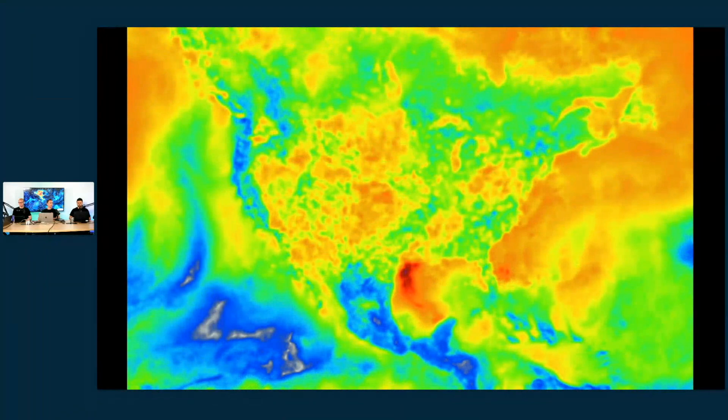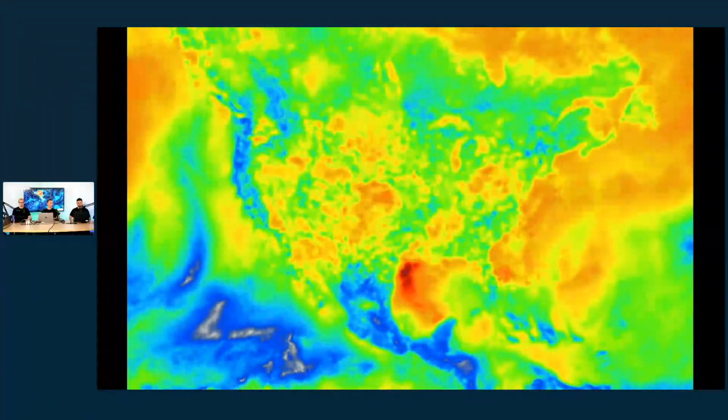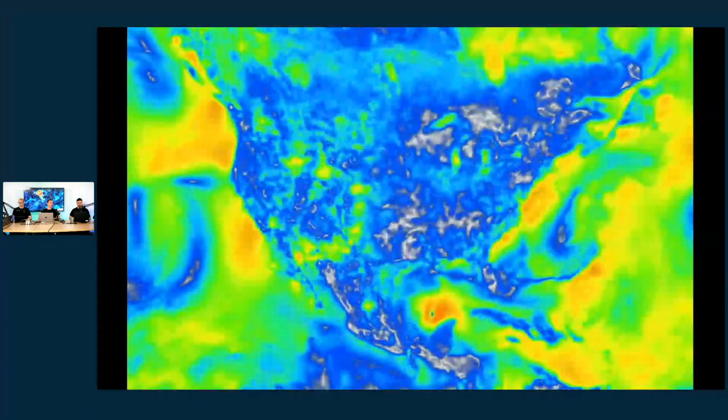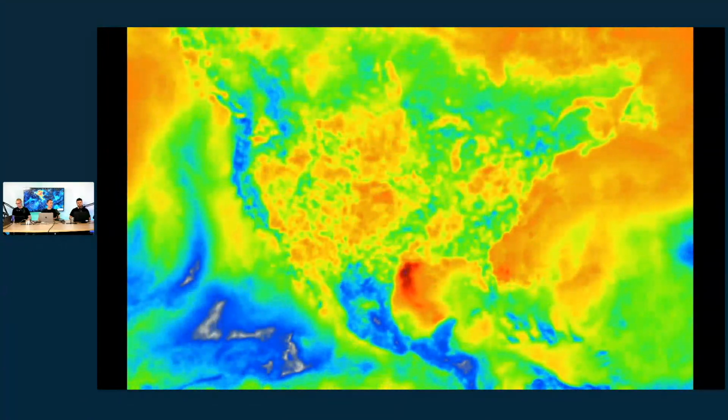Oh, this one's cool. Yeah, this one is max wind speeds over 7 days, and you can see Hurricane Beryl as it moved into the Texas coast. It's kind of cool. Yeah, you can see it just move all the way up and then start cutting east. That is awesome. The Beryl animations were great.